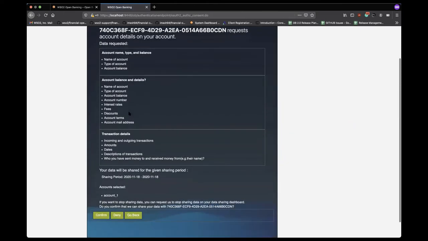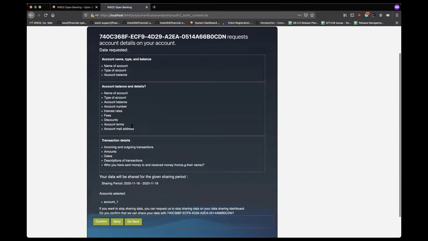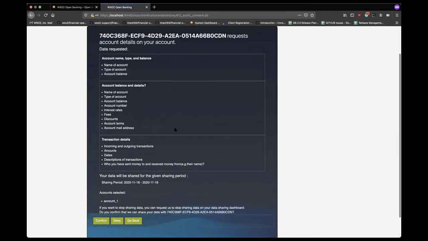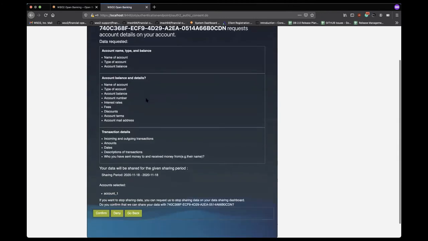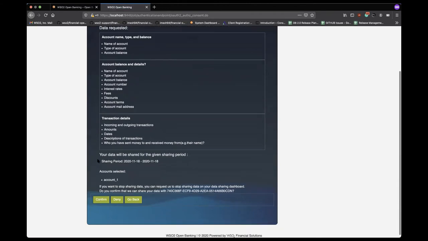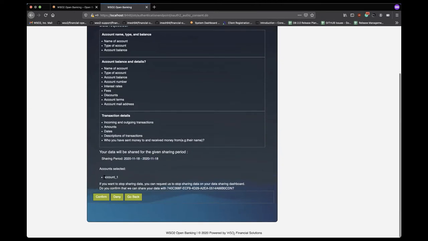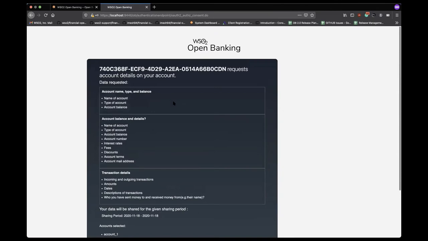And in this window, I can review the data that I'm sharing. Here you can see the data that I'm sharing, and here the sharing period. I'm sharing the data for 1 day. And the account I selected is here. And this is the data recipient I'm going to share my data with. So after reviewing all that data, I'm going to click on confirm.